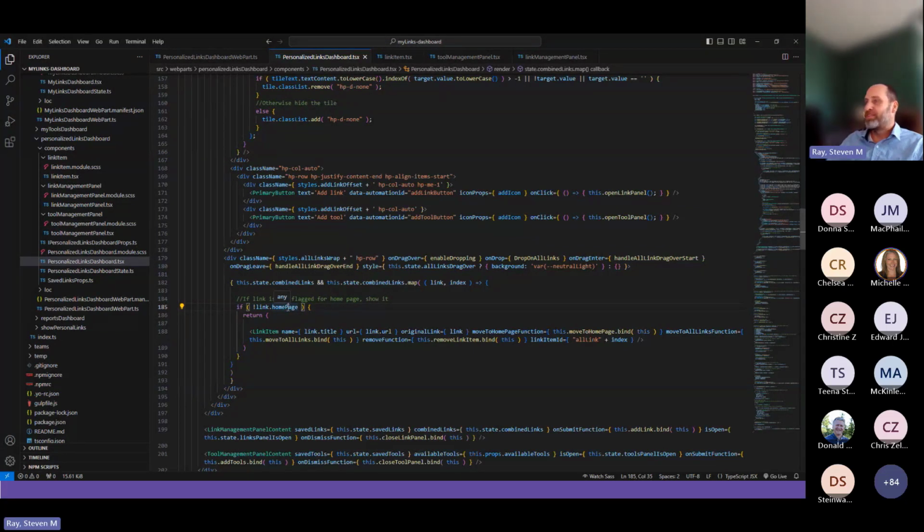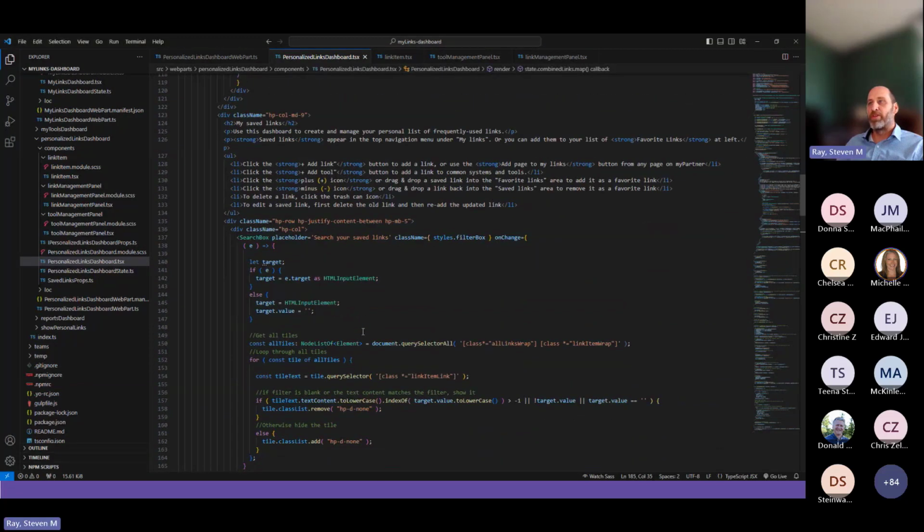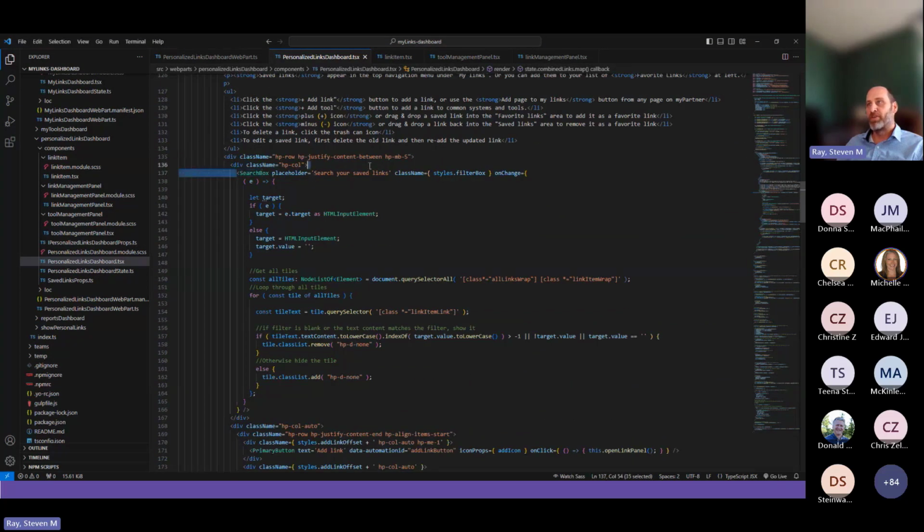And then so it makes managing the display pretty easy. Some other little things to show. My search box here. This is the one that lets you search your saved links. What it really works as is more of a filter. As you type in there, it filters out the contents of the saved links section to match that.